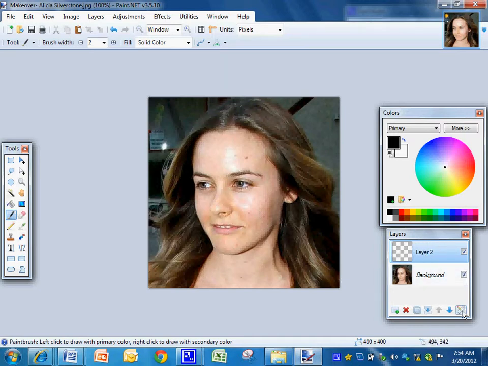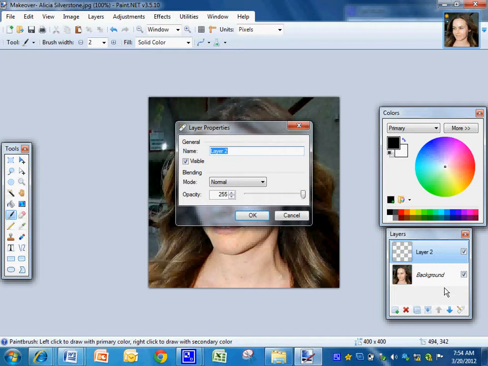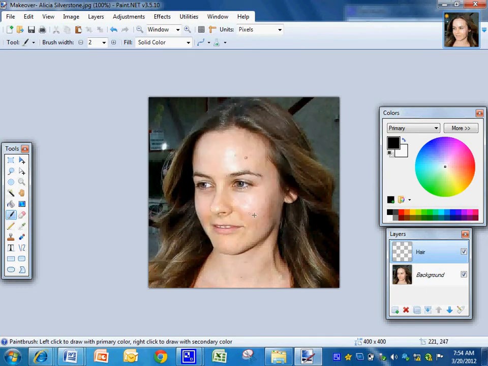And then I'm going to change the name of this right here under properties. They call it hair. And I'm going to change this to overlay. I'm going to press OK. Okay, once you have that, pick a paintbrush and pick a color. Say I want to give her, well, she has brown hair already. Maybe I'll give her red hair.